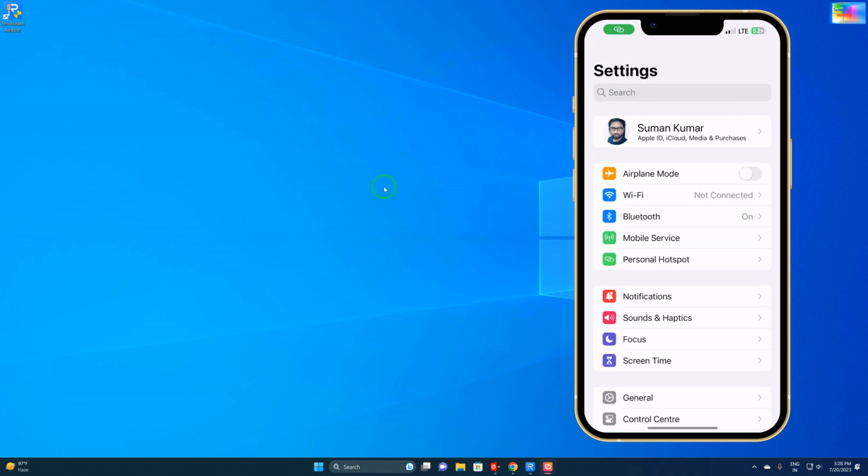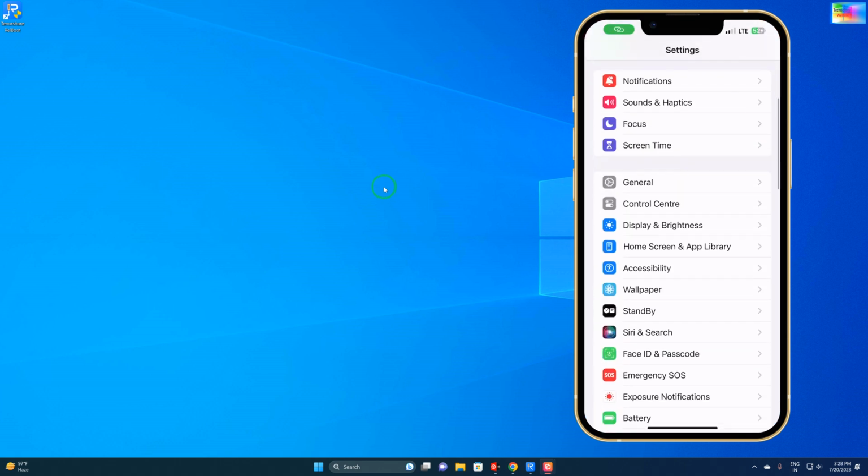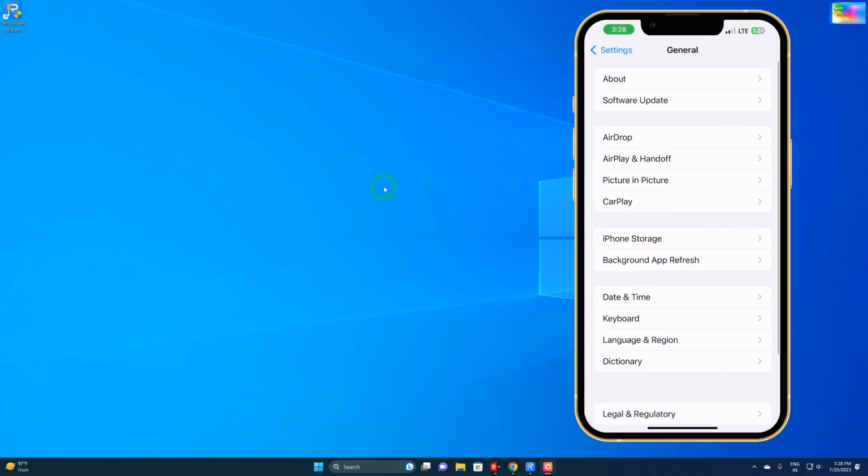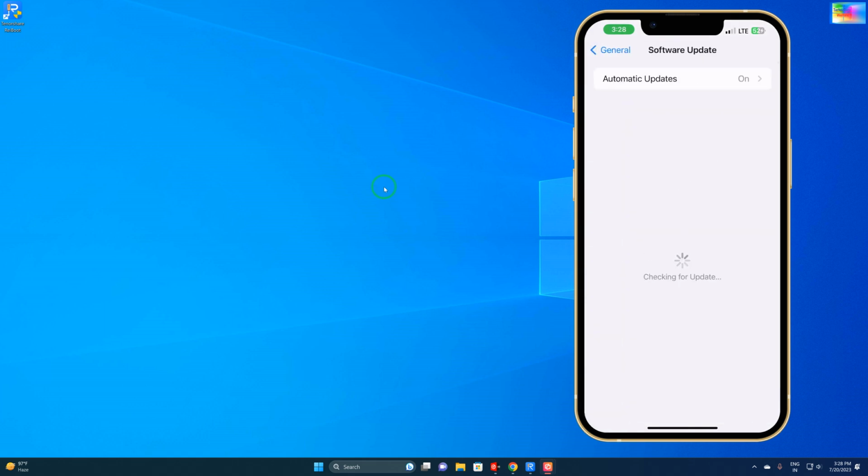So we will tap on Settings, of course, we will tap on General, then Software Update. See, it has started to check, and it's saying that iOS 17.0 is up to date. We don't have any opportunity to go back to iOS 16, 16.5, 15, 15.5. So of course, now we will come with the computer.